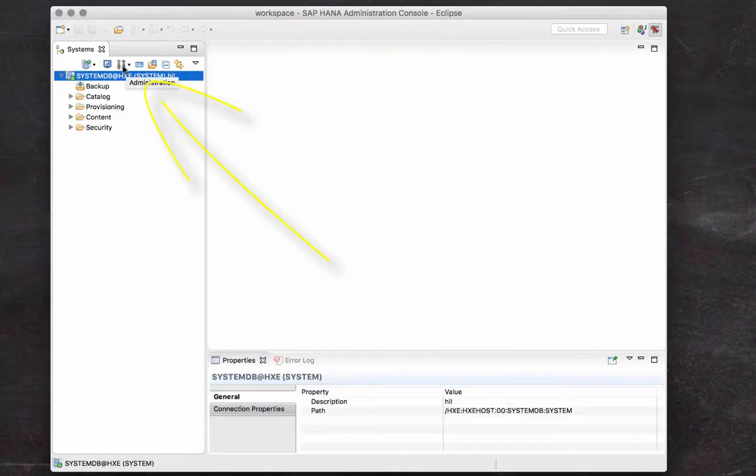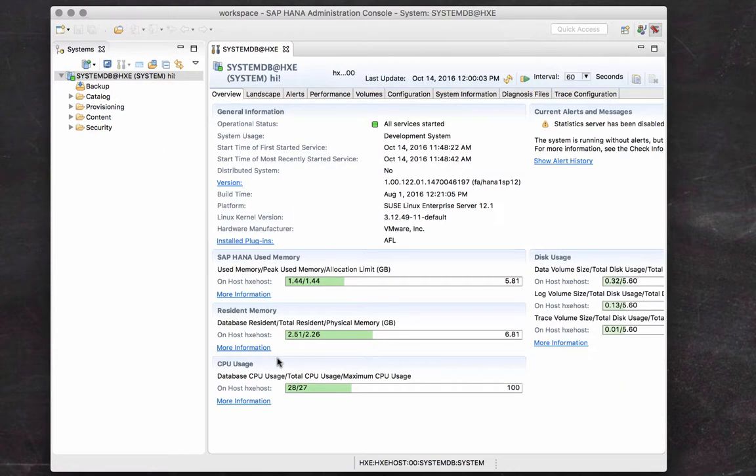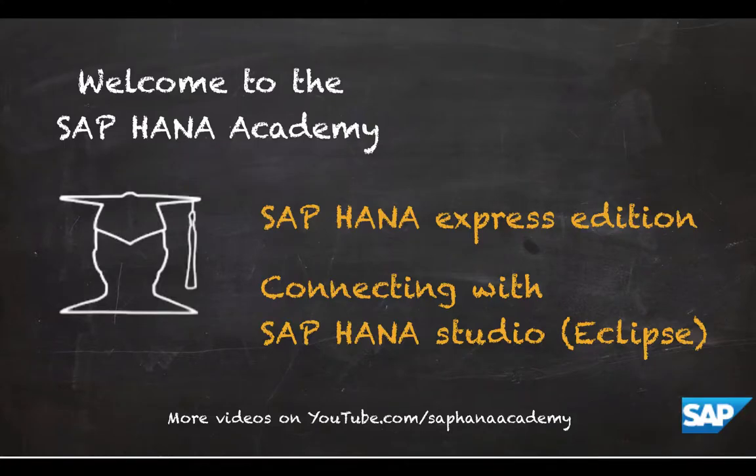You can use this icon with the wrenches to open the administration console. And in the toolbar below here, we'll have our connection details: HXE, which is the SID, HXE host, which is our host name, 00, our instance number, SYSTEMDB, the database, and SYSTEM, the account. Okay, so much for connecting to the SAP HANA Express Edition server-only VM with HANA Studio.